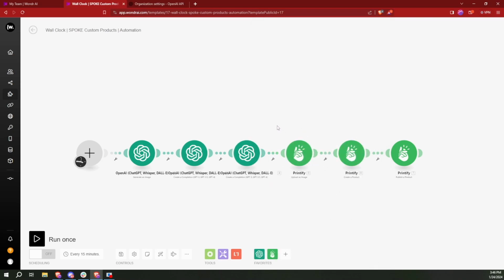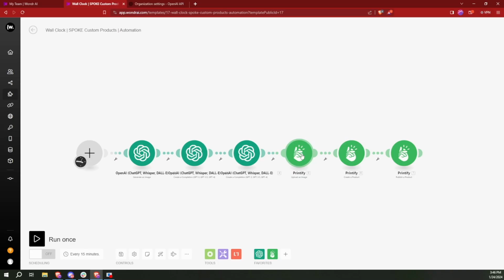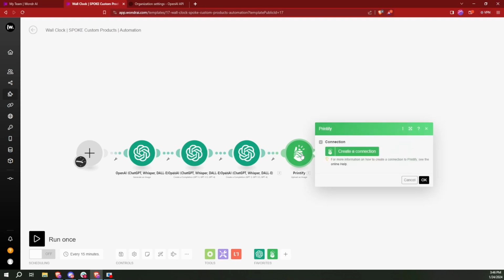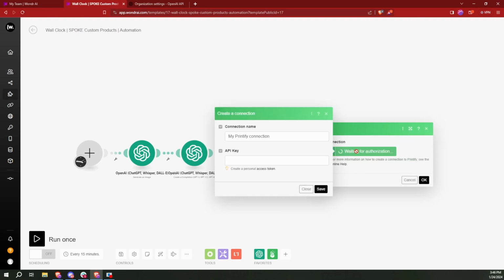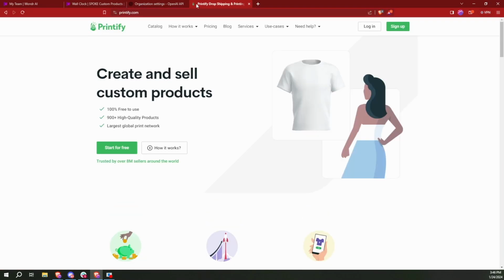And now we're going to connect our Printify account. So we're going to do the same thing as we did with OpenAI. We're going to click the Printify module, click Create a Connection. We're going to name this Demo Printify. We're going to come to Printify.com. We're going to log in or sign up. I'll go ahead and log in.